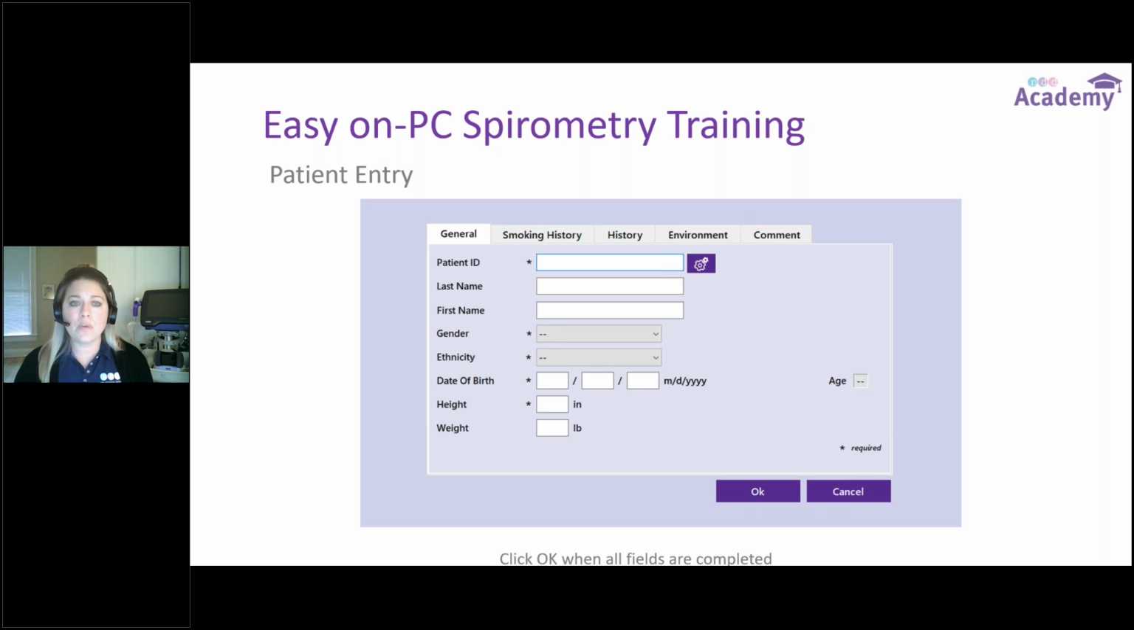With you and your provider, you can work out how much or how little of this you want to fill out. Everything that's filled out under this patient entry screen will show up on the patient report. So either hit the highlights with the starred values that we need for our predicted values, or you can fill this out completely. It's completely up to your facility. When all desired fields are entered, you're going to click on OK to start the test.